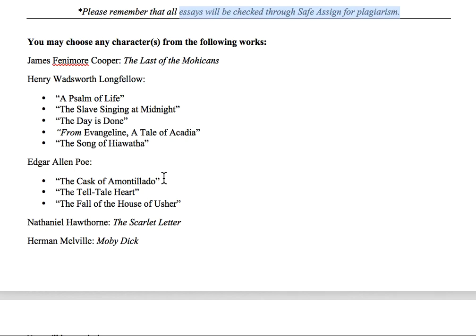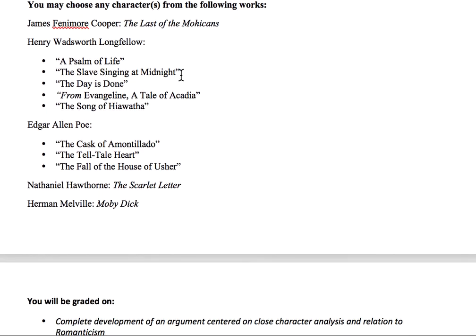You could do something like Captain Ahab and, I'm not entirely sure. You'd have to get creative on that one. Captain Ahab and someone like from Last of the Mohicans could be Chingachgook. Compare sort of their native experiences. There's lots of different ways you could go in this. It's really up to you.